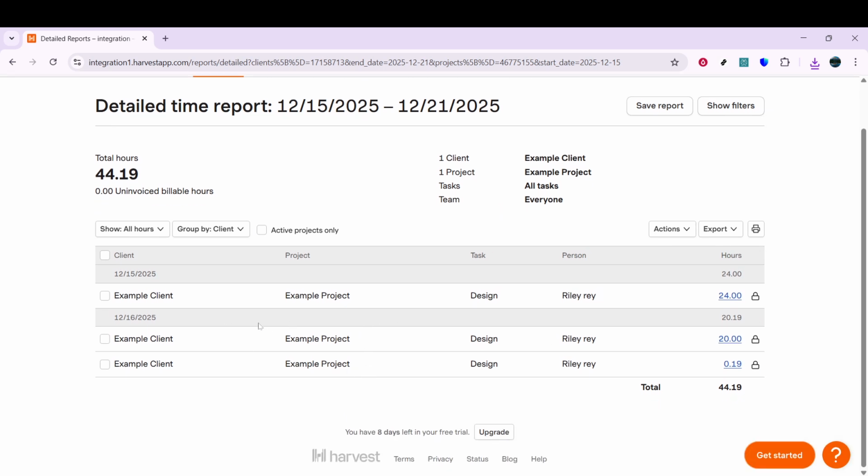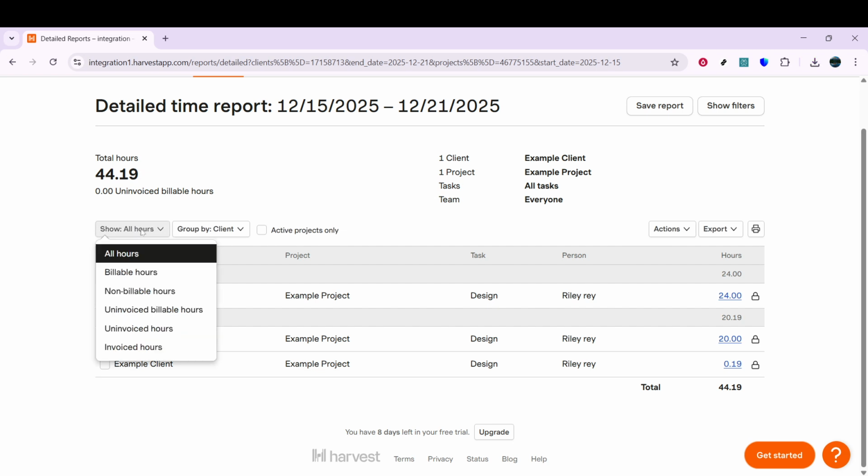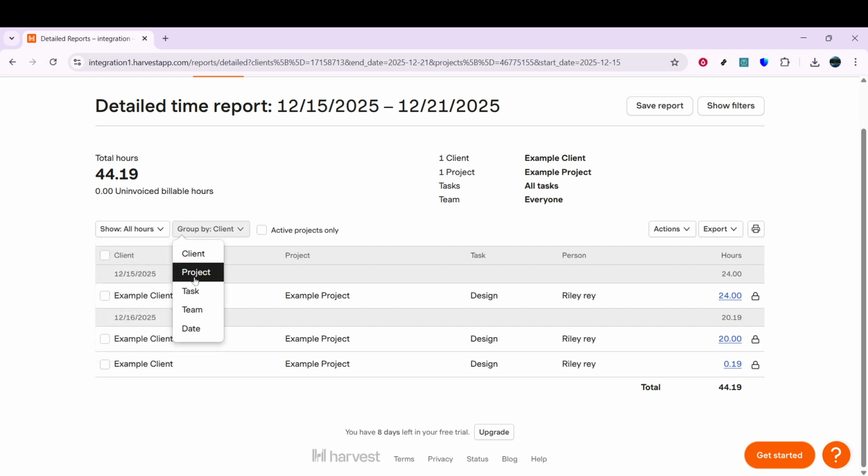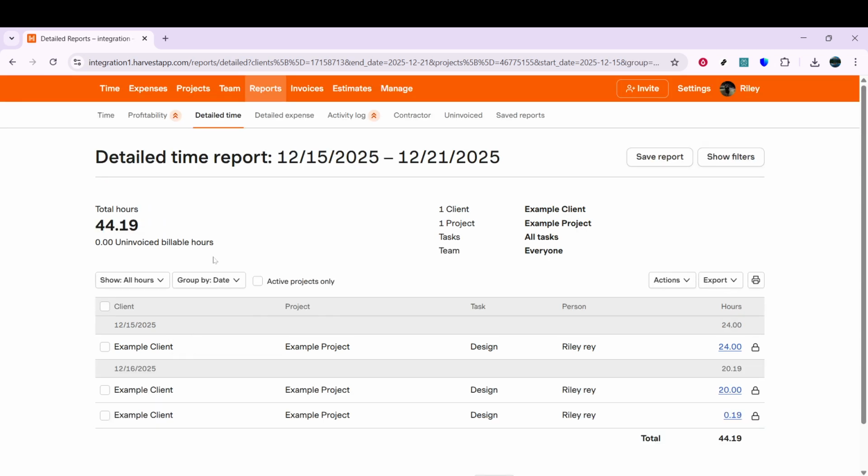Now, set the date range for the report. Use the calendar to pick specific start and end dates, or select a preset like this month or last month if that's easier. Be intentional here. The date range determines which time entries are included, so make sure it aligns with the period you need to analyze or share.